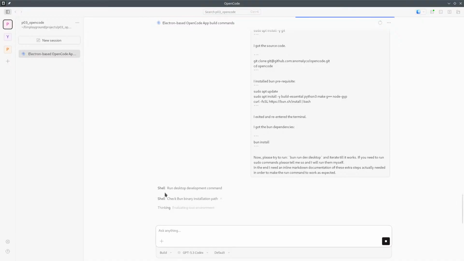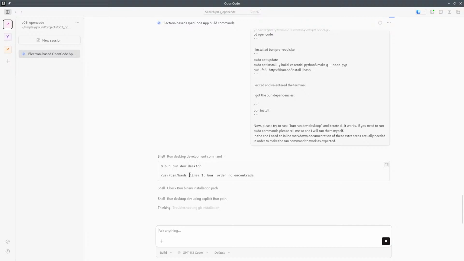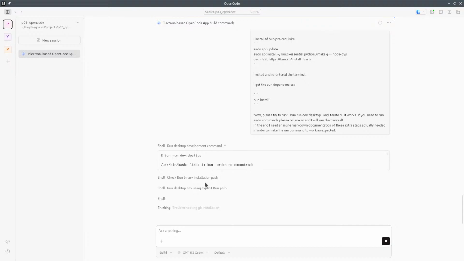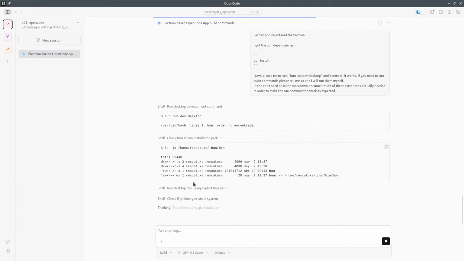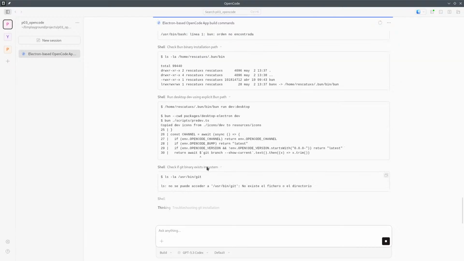So look at that. Run desktop development command, this and that. Bun not found. Wait a minute. Check bun. Tell Russ. Okay, so bun dev desktop. It's failing. Why is it failing with git if git is in here? Wait a minute.